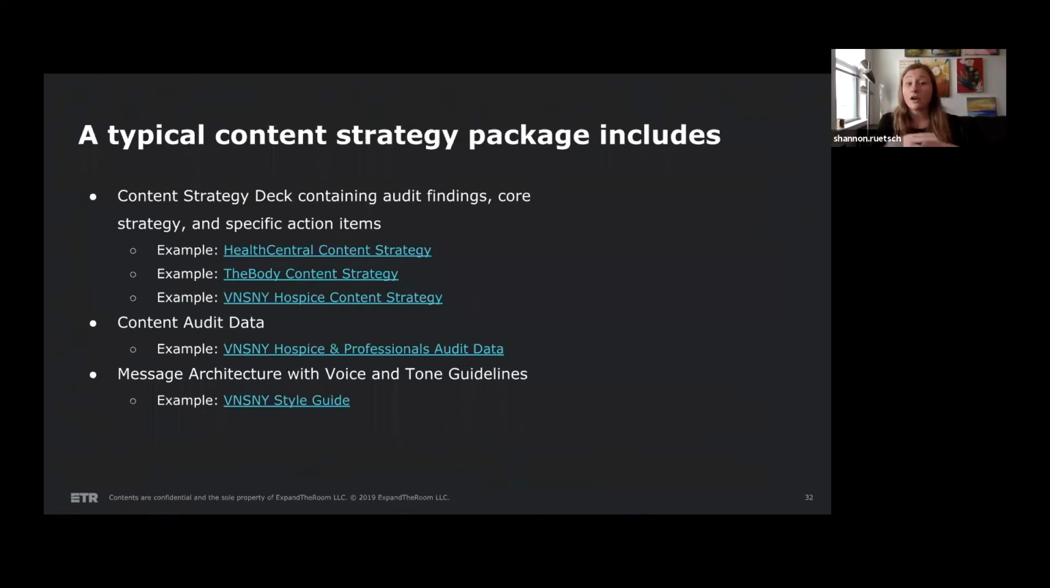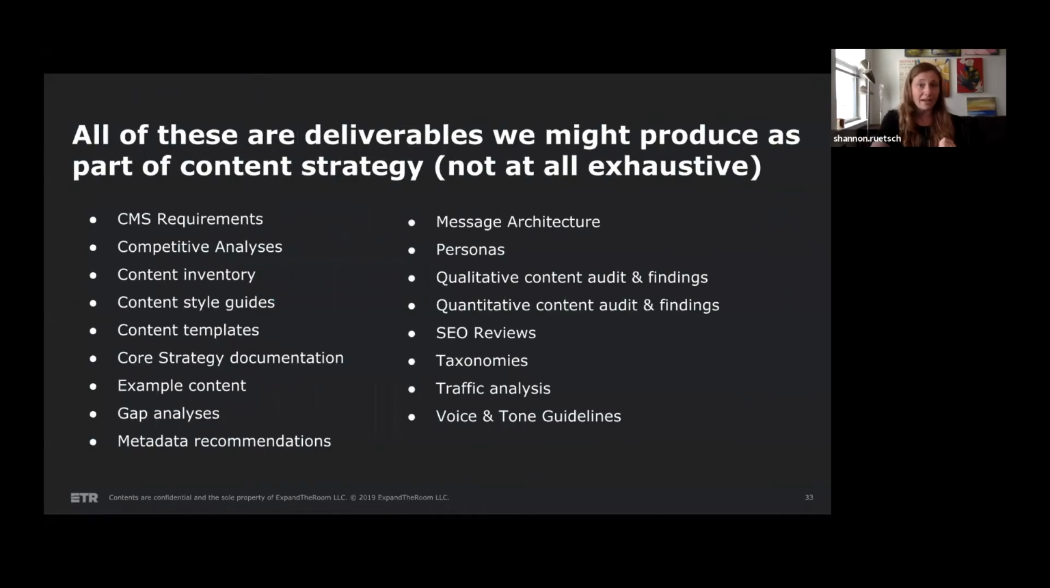Content audit data, so all of the raw data that was collected. Typically when we're doing an audit analysis, we look at the most important stuff, but there's no way that we can analyze everything. That content audit data document is really valuable, and it's meant to be used and referred to on an ongoing basis. So that's a very important, valuable deliverable to hand over to the client. And then finally, message architecture, which is often accompanied by voice and tone guidelines, is something that we include as part of our typical package.